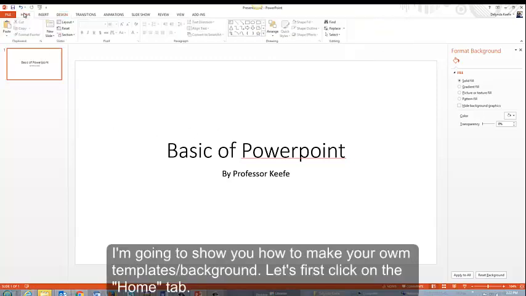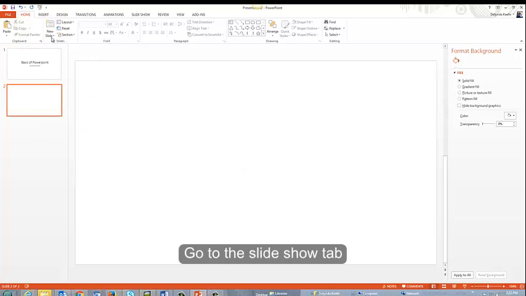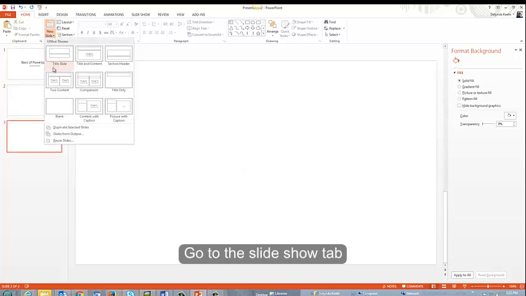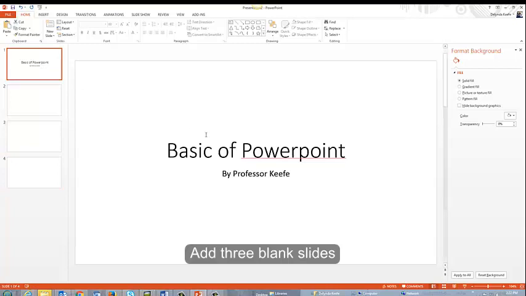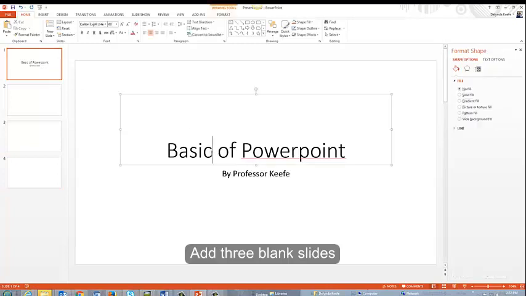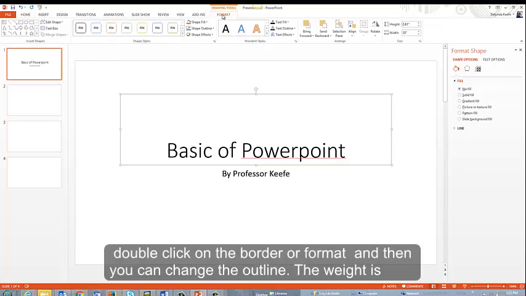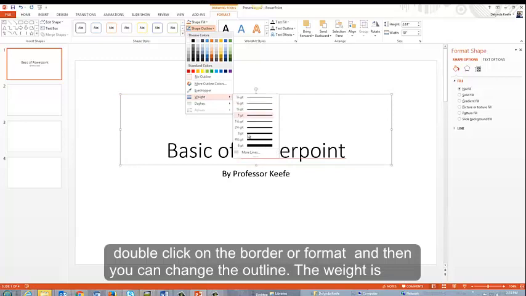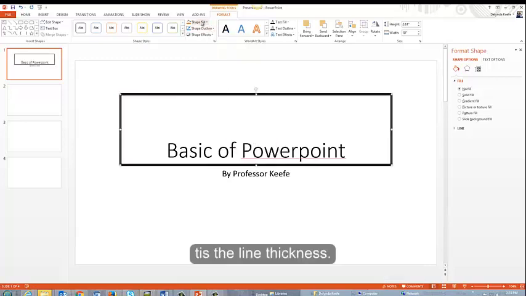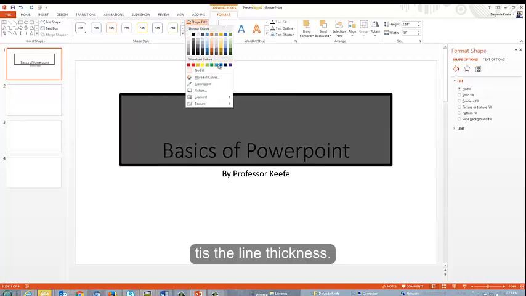We're going to start by clicking on the Home button and going to slideshow, and I want some new blank ones. I'm going to have 4 to show you a couple of things here. So the very first one, if you want to change the outline, you can double click on it. You can go to Format, and then you can change the outline. The weight is the thickness of it. If you want to put a border on it, you can add the fill. Let me add basics. You can add a fill if you'd like to.